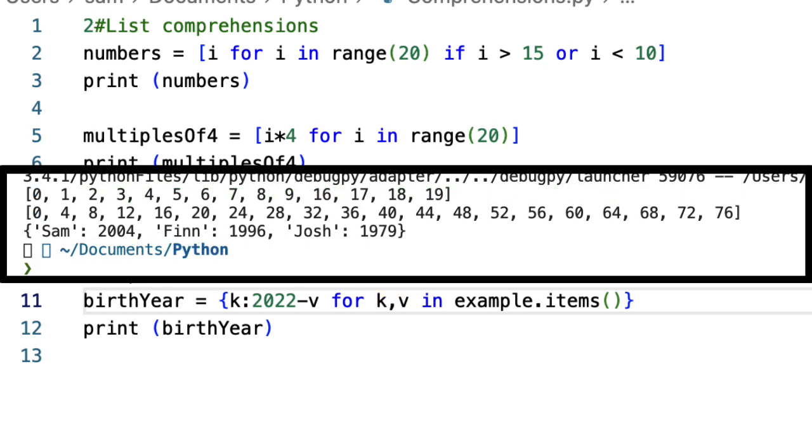Perfect. So now when we run it, our first code will print us out a list of all the values up to 9 and from 16 to 20. The second will print out the multiples of 4, and then a dictionary is created, but the ages have been switched for the birth years.